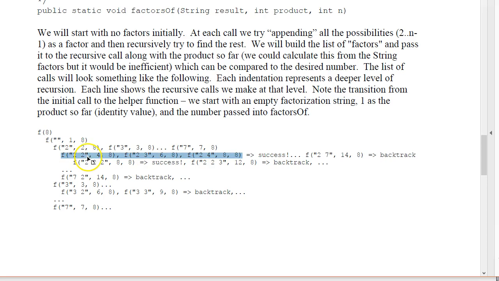So similar to the traveling northeast, where we would travel, let's say, north first, and then we would try to travel north again. So here we've tried 2, and we're going to try 2 again. So we're going to just append on 2, 3, 4, all the way up to 7. Okay, so it's going to be a string of 2 items.